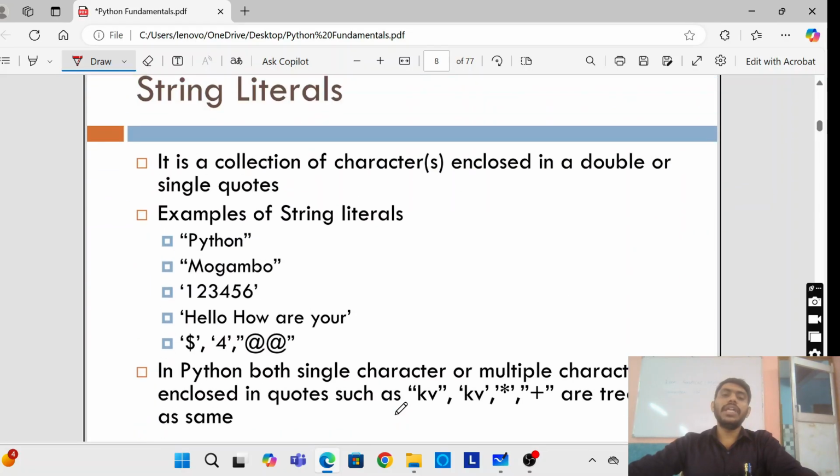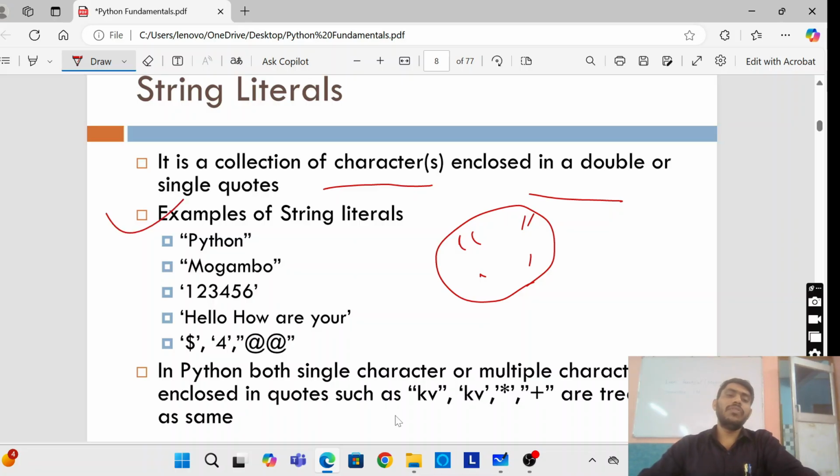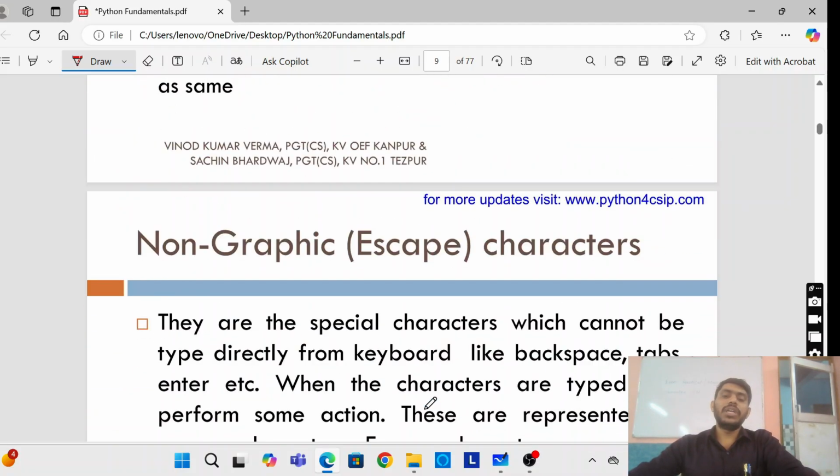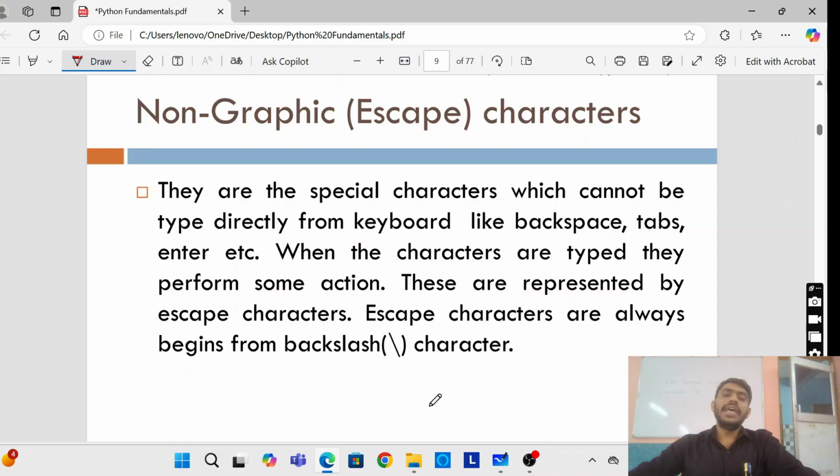One by one they have written here. A string literal is a collection of characters enclosed in double or single quotes. Either they can be enclosed in double quotes or single quotes, and then it will be represented as a string. They have given examples. You can see different examples here, everywhere double quoted or single quoted. If you start with double quotes, your end must be double quotes. If you start with single quotes, the end must be single quotes. That's that. Escape sequence. What is that escape sequence?